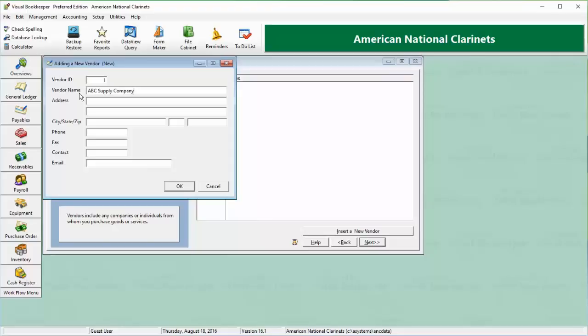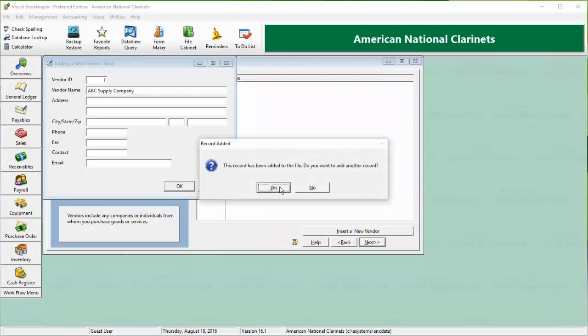A much more detailed vendor entry screen is available from the Accounts Payable menu. But this screen will greatly speed up the process of entering many vendors for startup purposes. After we've entered all our vendors, we click the Next button.